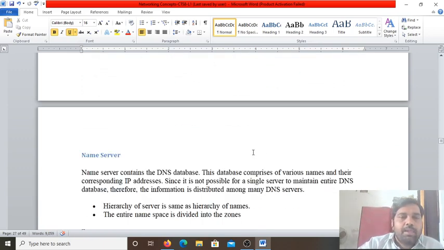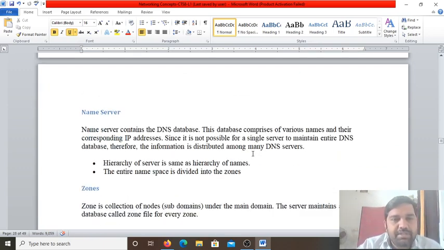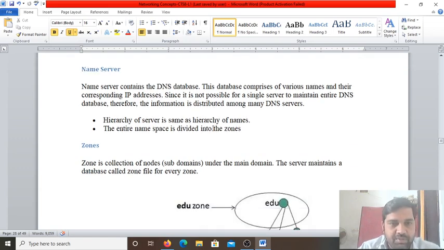Next is the name server. The name server contains the DNS database. This database comprises various domain names like facebook.com and others, and their corresponding IP addresses. Since it is not possible for a single server to maintain the entire DNS database, the information is distributed among many DNS servers. And the hierarchy of the servers is the same as the hierarchy of names.